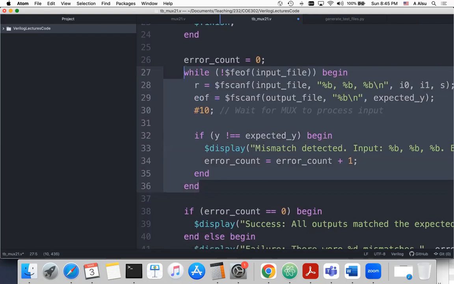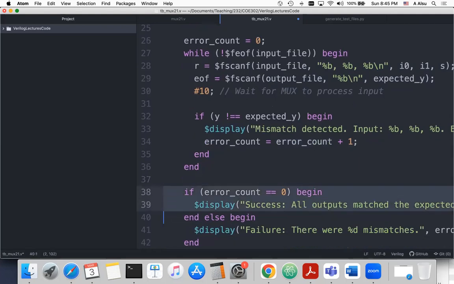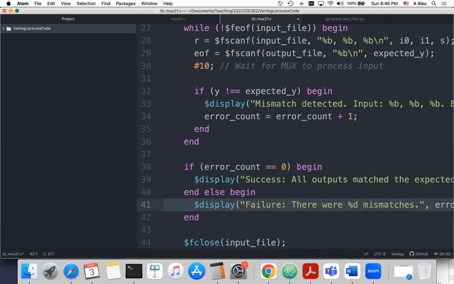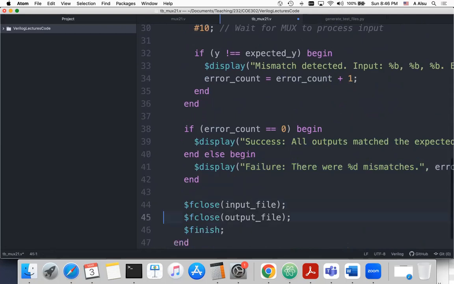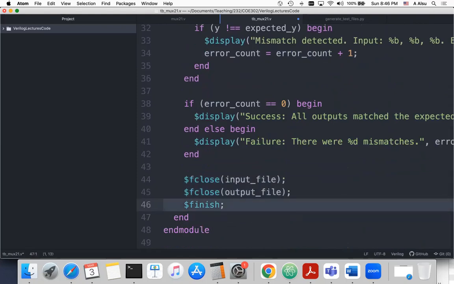Once you exit the while loop, the file has reached the end of file. We say here that if the error count is 0, then we print success, all outputs matched, else we print failure. To finish, we close the file descriptors for the input and output files, and then we issue a finish statement. This is a comprehensive test bench.